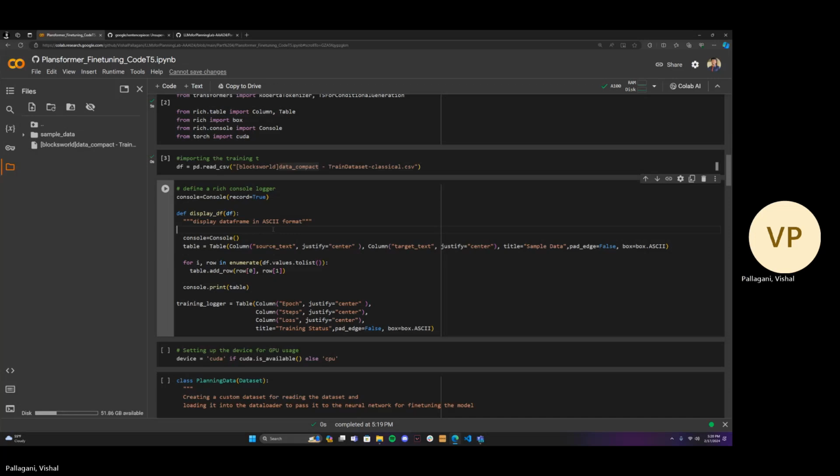Right. So this particular function, to provide some more context, creates a new table object with two columns, source text and target text, indicating the structure of the data set that we have created. It then iterates through the data frame, adding each row to the table. Finally, it prints the table to the console.